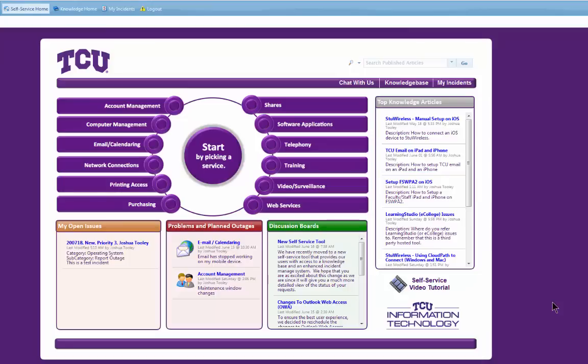What I'd like to do at this point is take you through a couple of the different pieces or parts of the tool that you might utilize. The one area that I want to bring your attention to is the My Open Issues area. This is an area where it will list out all of the open or active issues that have been assigned to you as a customer.